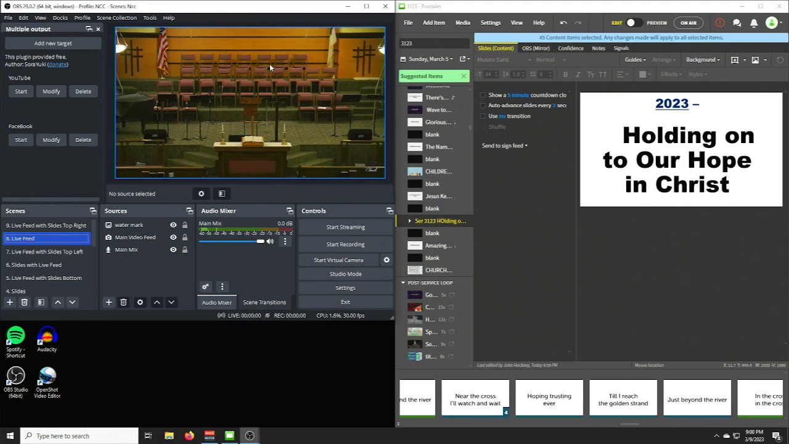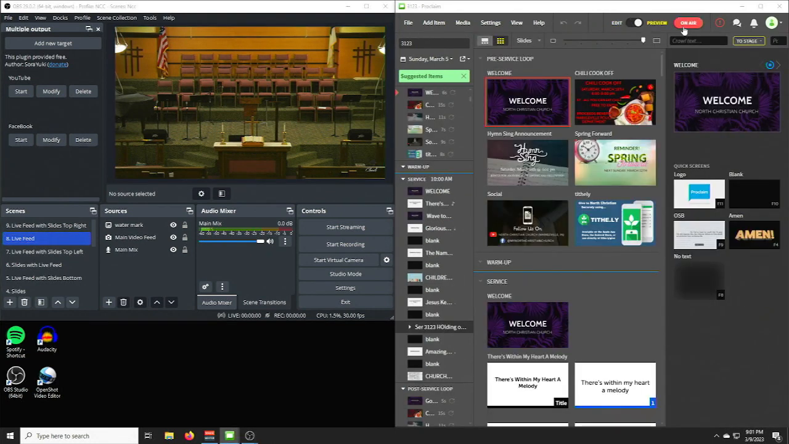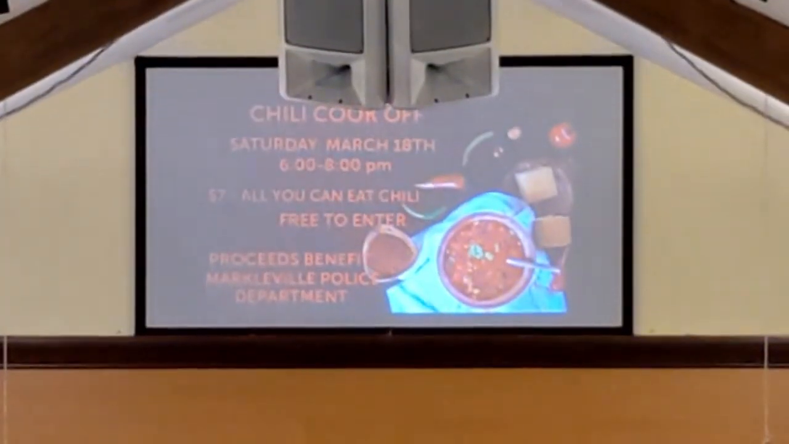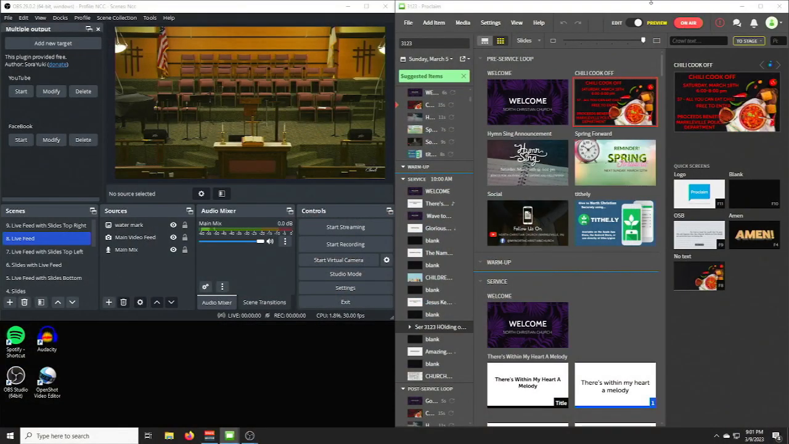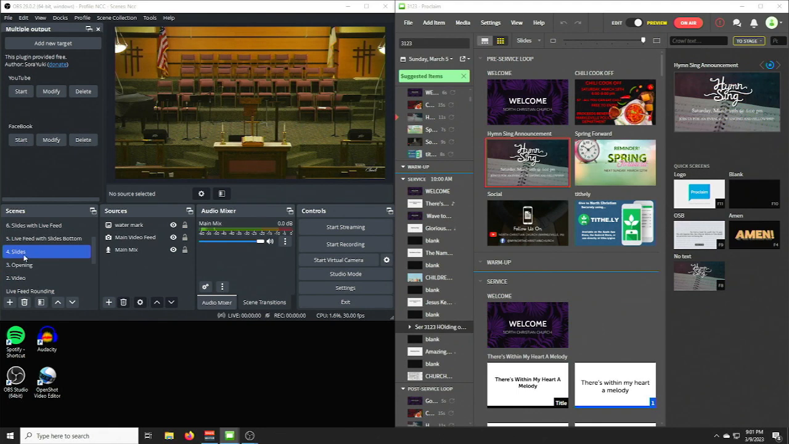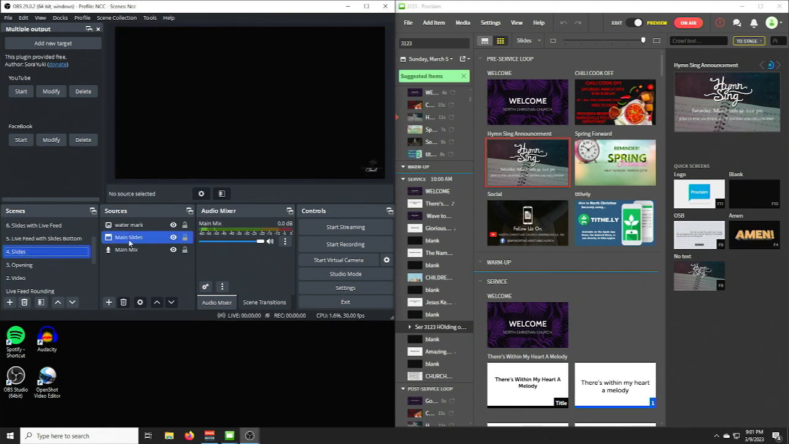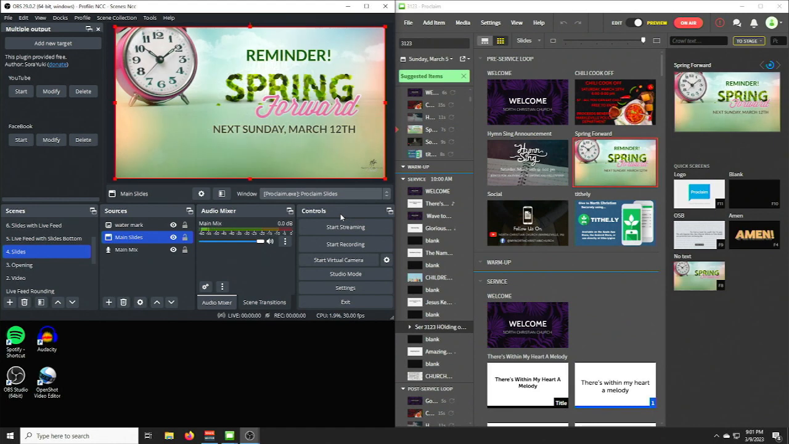Next, we need to set up slides. So on Proclaim, we need to click on Air. When you do that, you'll notice that the slides will come up on the display right there. Back in OBS, we'll go to number 4, Slides, under Scenes. We'll select Main Slides under Sources, and then in the drop down menu next to Window, we'll drop that down and select Proclaim Slides. Now we have slides in OBS.